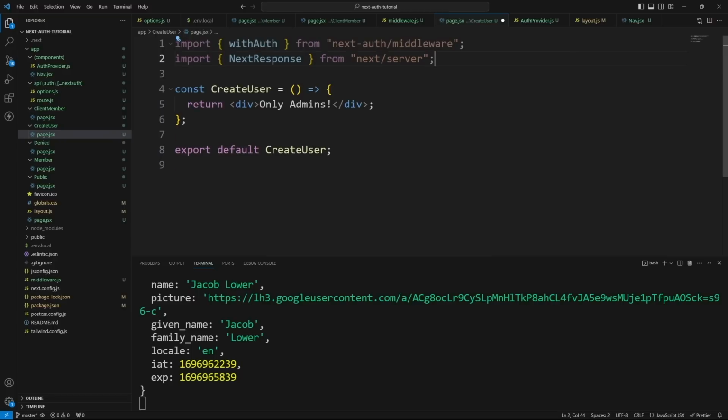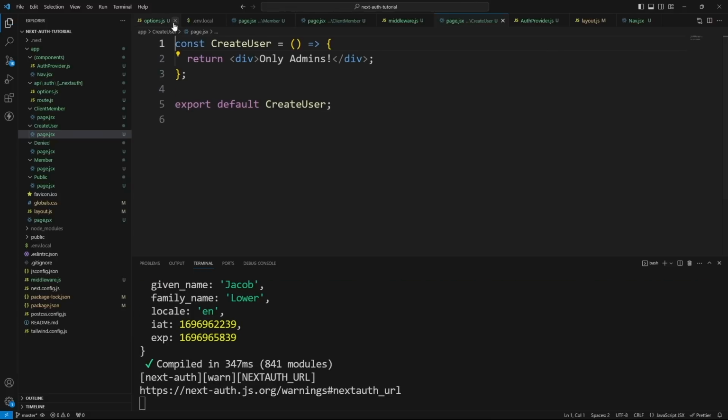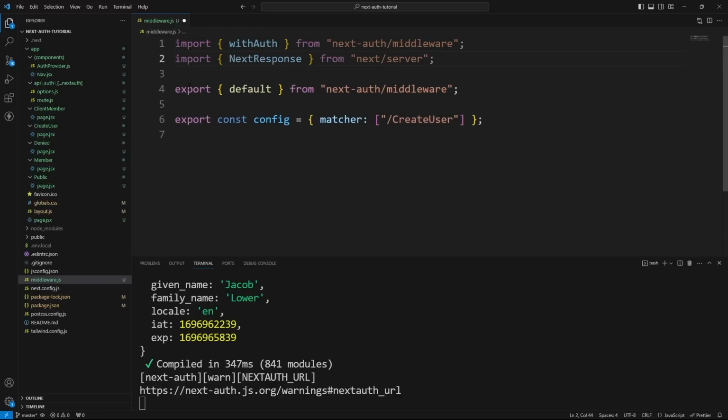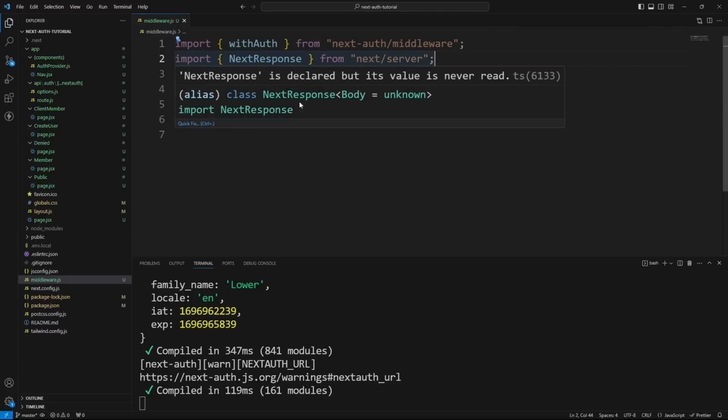Oh my gosh, I was on the wrong page. Don't do that. So let's leave our create user alone. If you had that open, I apologize. Let's close out of all of these. I won't make that mistake again. So we're back on our middleware page. So on our middleware page, we're going to do those same two imports that we just did. So we're going to do withAuth and NextResponse. So let's save that. And you can see that we got our two imports done.